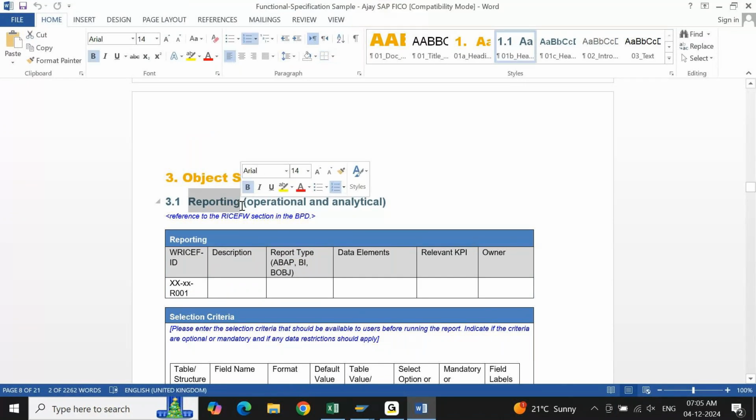Whenever you're talking about report, 2 points you need to remember. There are 2 different types of reports. One is operational report, another one is analytical report. This terminology we frequently use in the SAP Fiori. You would have heard analytical reports. Anybody heard? Yes, sir. You would have heard analytical reports, operational report.